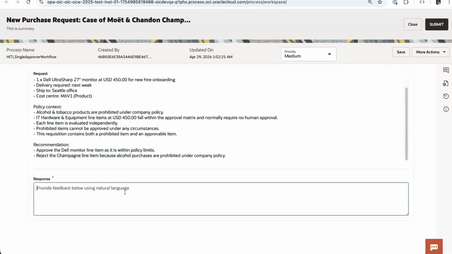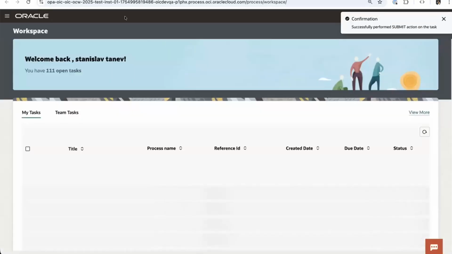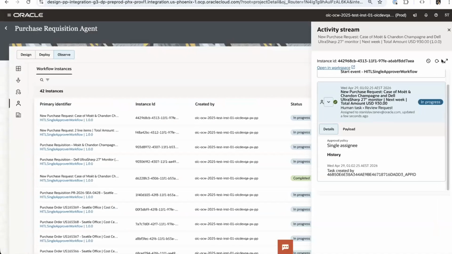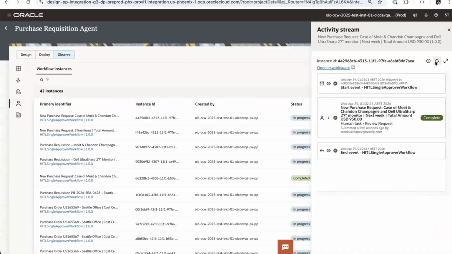So this time, instead of actually selecting approve or reject, I'm just going to use a natural language example. I'm just going to say proceed with recommendation. Just using natural language here to interact with the agent and submit that. And then what we should see is that HITL should be approved, and indeed it has. You can see that this is just completed.